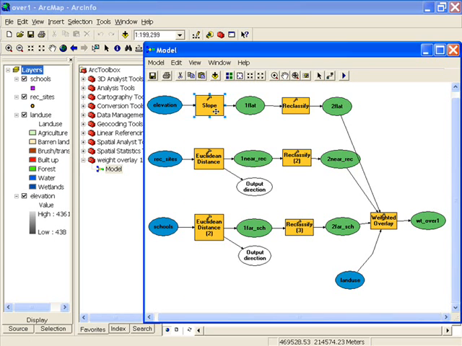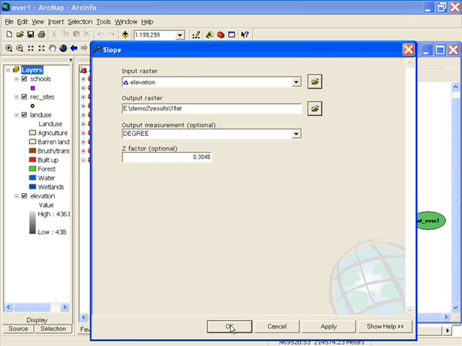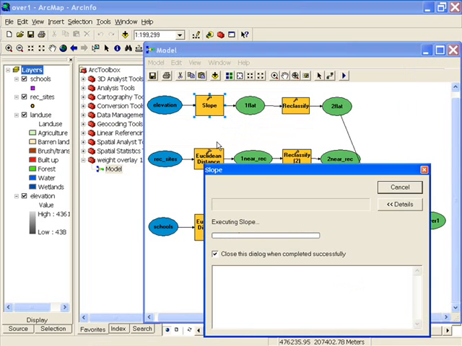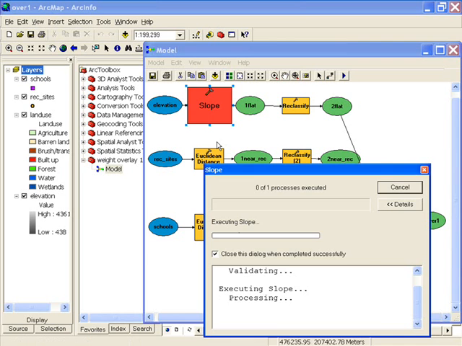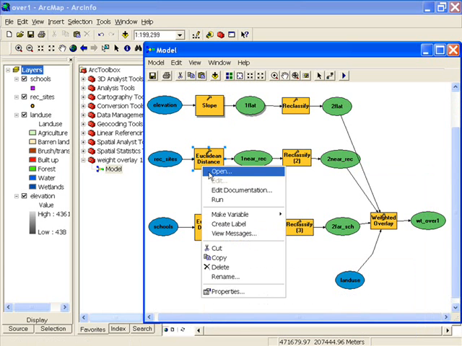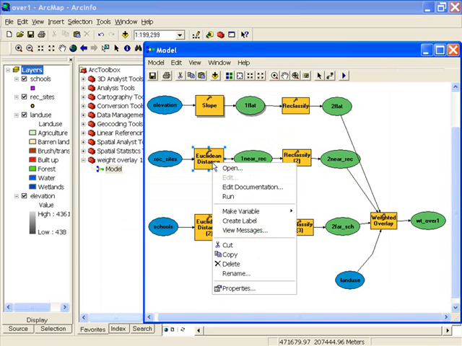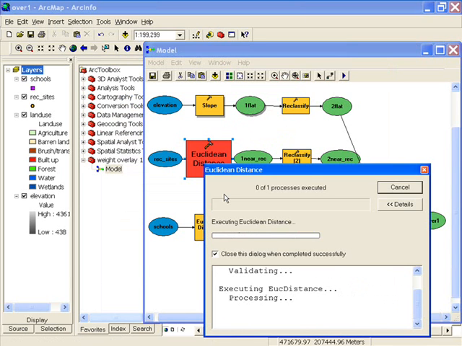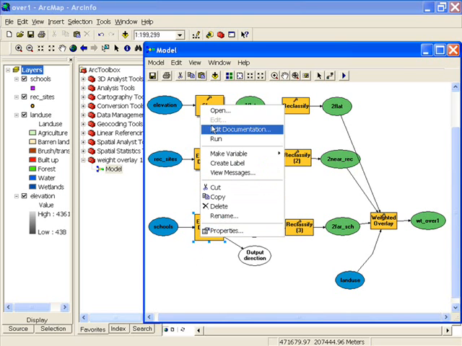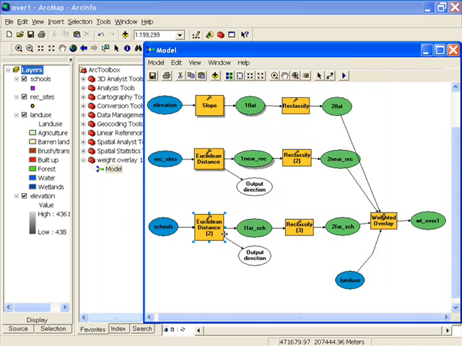The first part of the model will use the slope tool to find areas of relatively flat land from the elevation raster. The Euclidean straight-line distance is calculated for the rec sites dataset. The Euclidean distance tool is again used, this time to find locations away from existing schools.